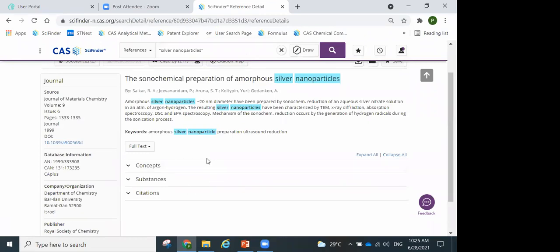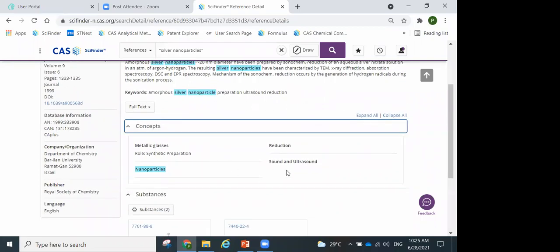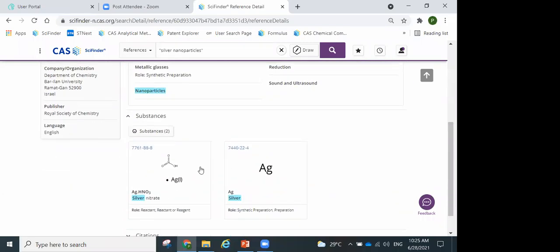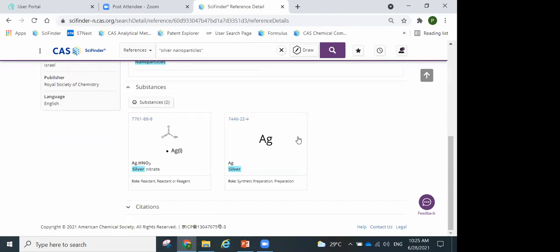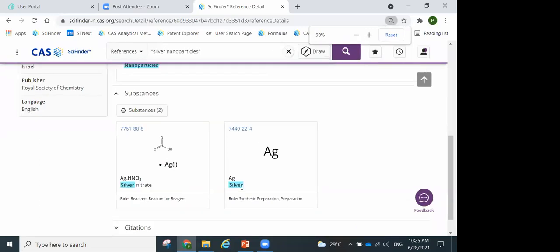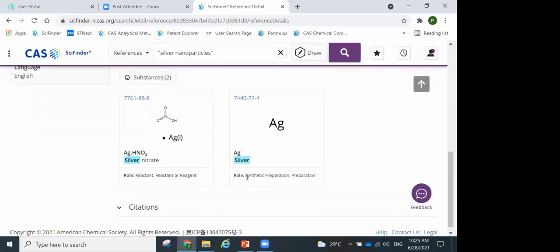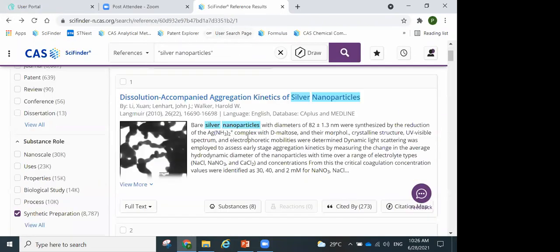Okay, and like I mentioned, at CAS, we have scientists that do the indexing. So there are the key concepts being discussed in the paper, as well as the key substances that are being used. So silver is our compound of interest. And if you look under silver, we not only give you the CAS registry number, the name of the compound, the structure, but we also tell you how this compound is actually being used in the paper. You see here that it states synthetic preparation. So that's the reason why when we select the synthetic preparation role, this reference is filtered out for us as being relevant.